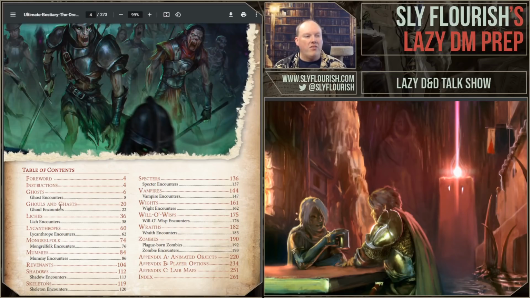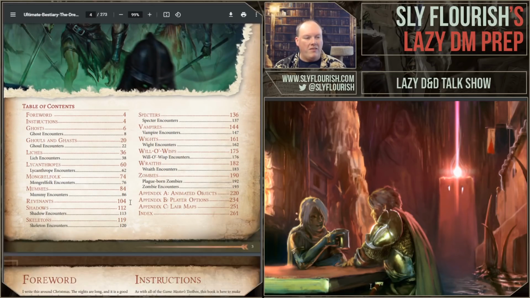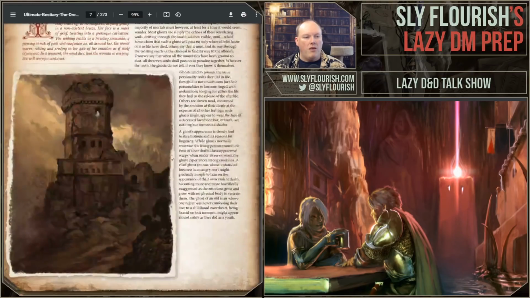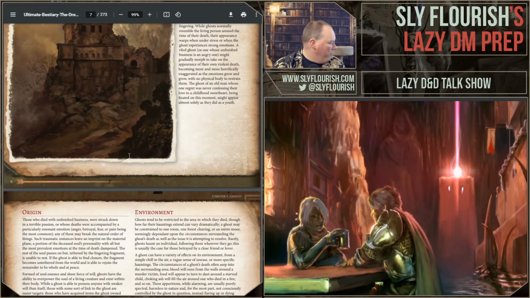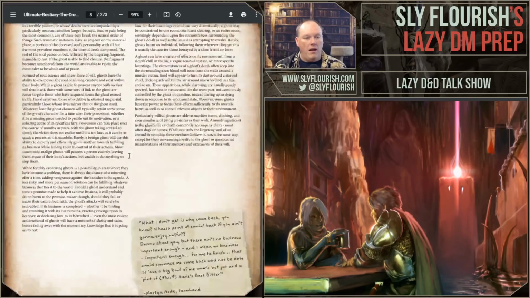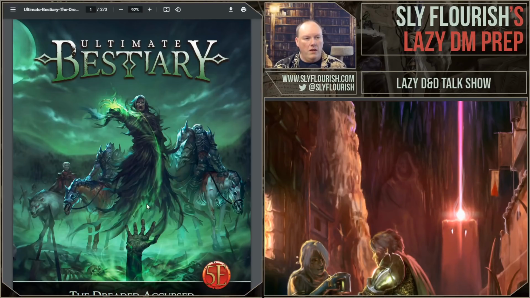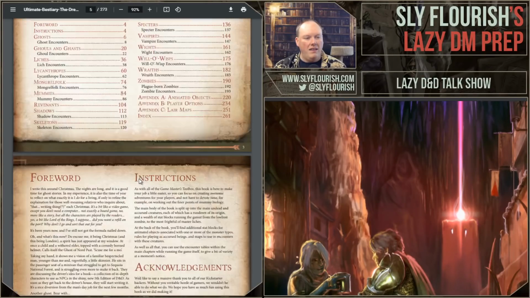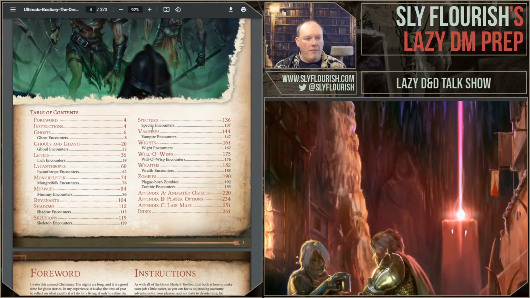But what I dig about it is they have all different kinds of undead monsters of all different types, and new vampires, new liches, lycanthropes, all these really cool things. Beautiful artwork. I do have a hardcover version of this book, and it is a really good looking book. I highly recommend it.